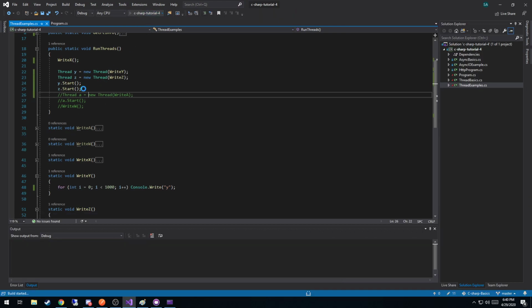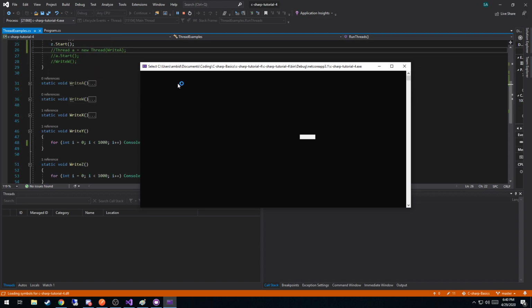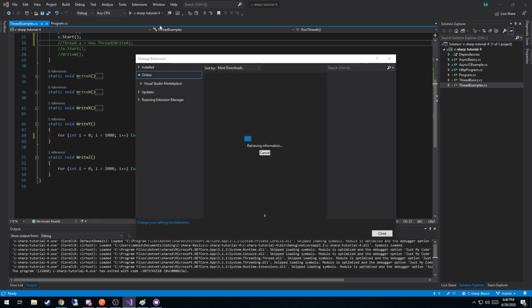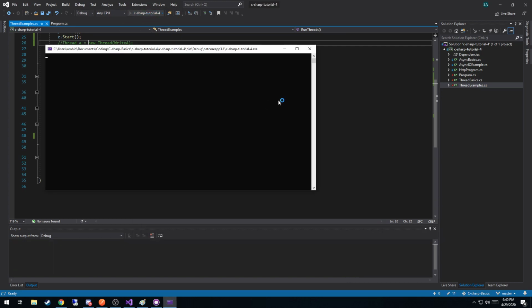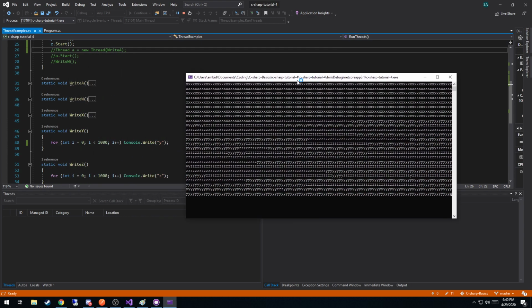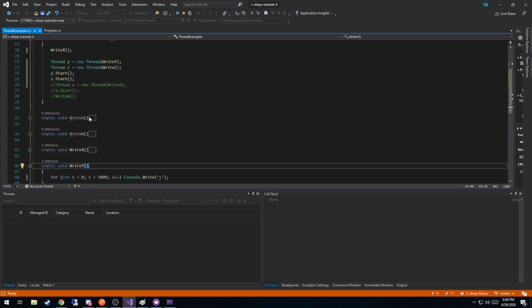Okay, so even if I take out the join, we just start the threads, and now they're running at the same time. There's no sleep in between them. You can see that the Y's and the Z's are interspersed due to time slicing. Okay, so you could play around with this, and you could add in more of these.